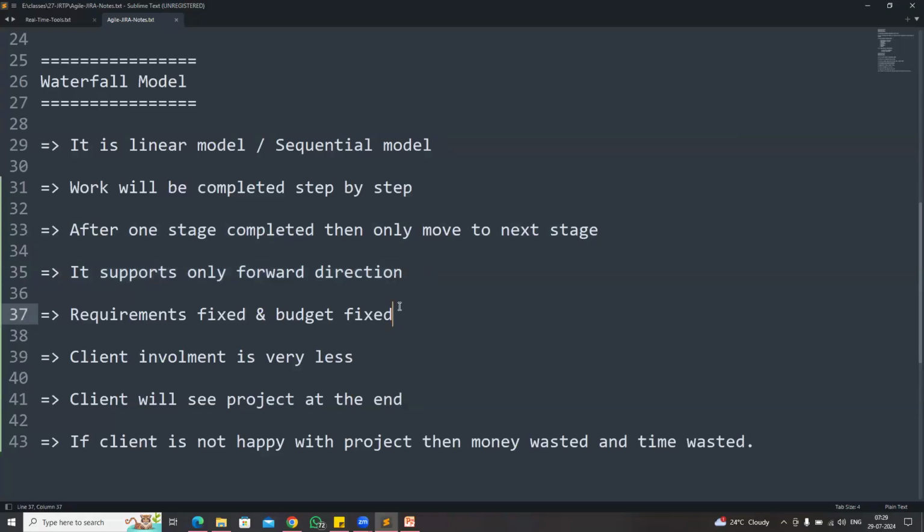So here requirements are fixed, budget is fixed. Within 2 years, the project will be completed. Project budget is 1 crore. That's it. You can't change anything in the middle. If you get some new ideas, if you want to change something in the middle, that is not possible in the waterfall methodology, because everything is pre-planned. Requirements are collected, budget is fixed, estimations are completed, everything is ready, then only we go for the waterfall model.